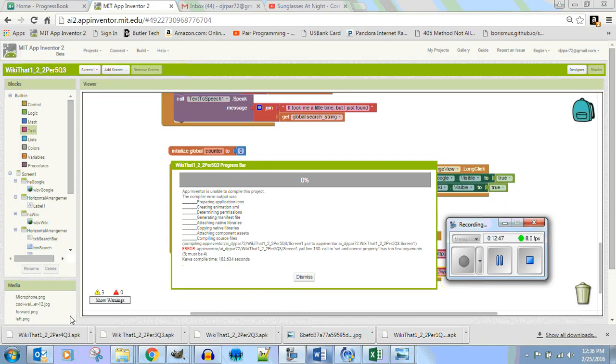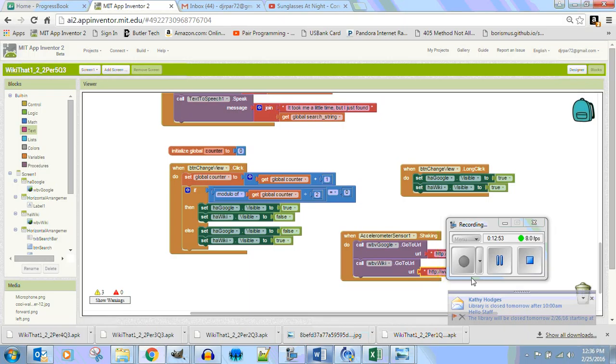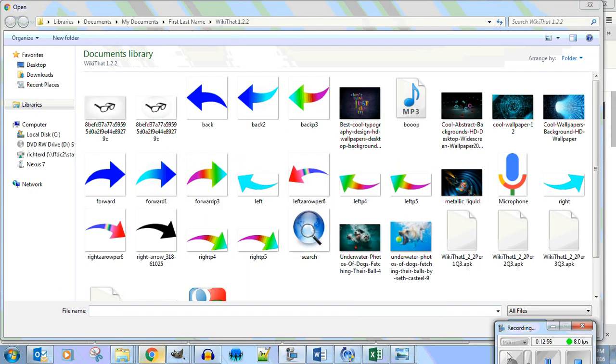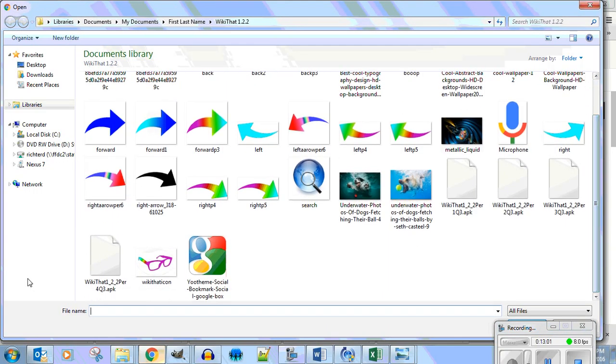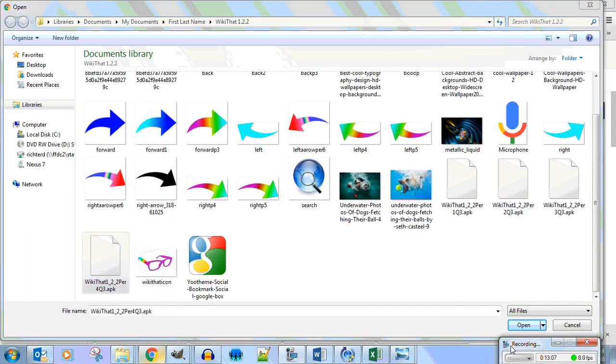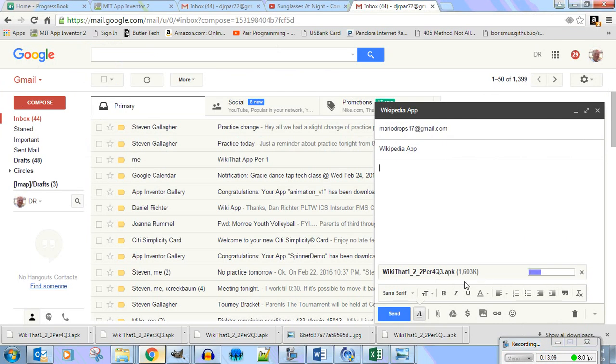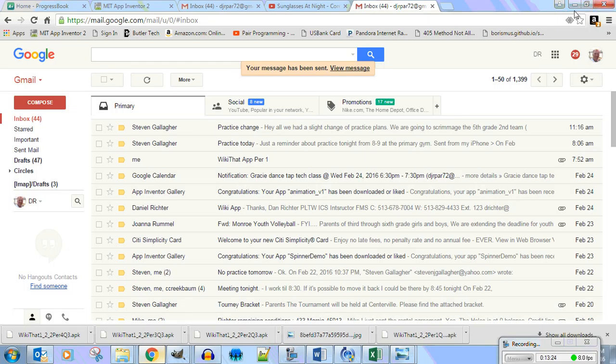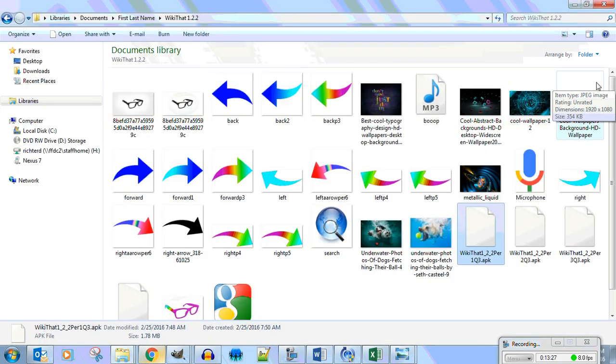What is this doing now? App Inventor is unable to compile this project. Great. So you go back and you attach the file, and I can't remember who had a cool one. I think period four was pretty cool. And then you hit open, and that's going to download. You're going to notice that it's 1.6 kilobytes. That's because it's compacted, right? It's condensed, it's zipped. And then I hit send, and now we just wait for Danny's phone to get the email.